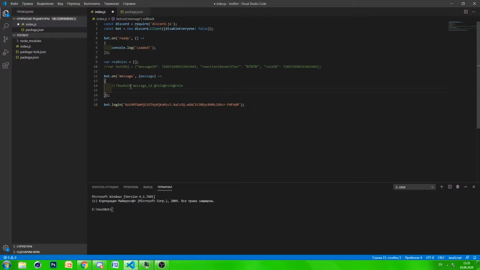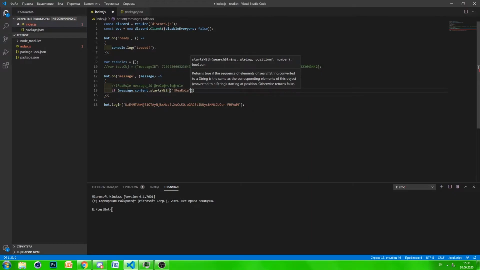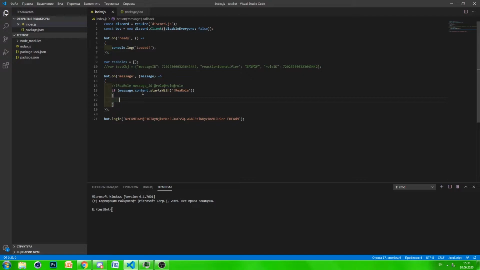The unique part in this command is this part. So we make if message.content starts with this text, and then we execute something. How I understand it, startsWith will work on message content, and what message content is.